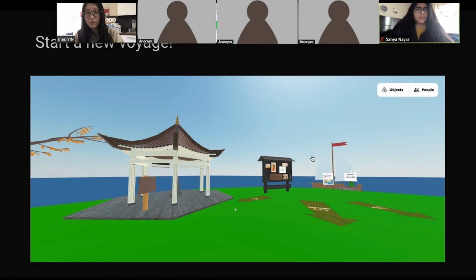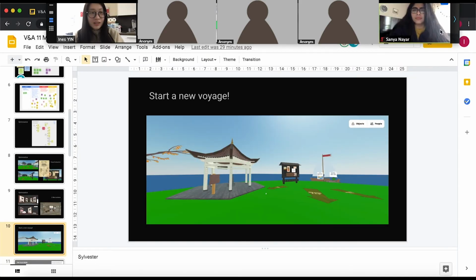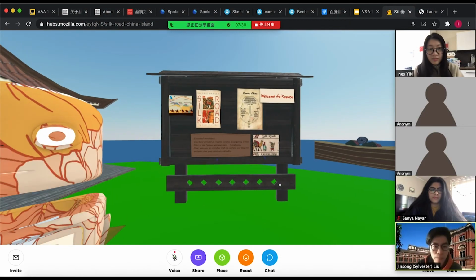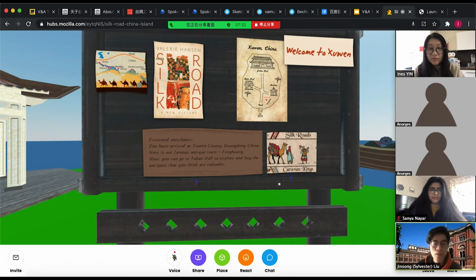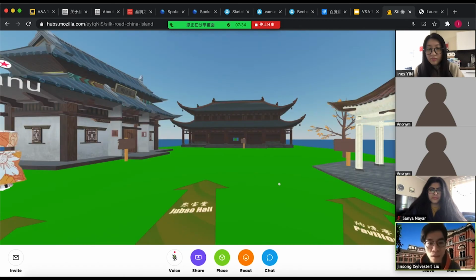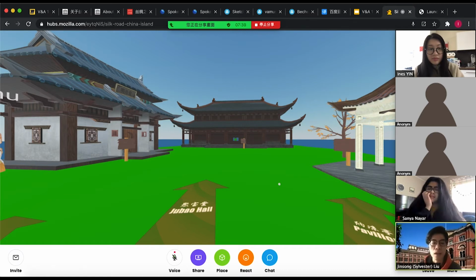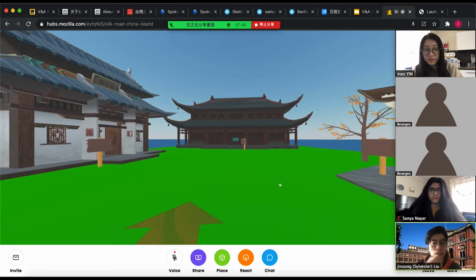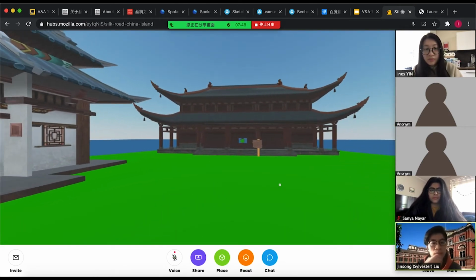So now Sylvester and Svaney will lead us to the voyage. We also have the instructions on the brown area, so that will introduce users to what this game, or what this experience, is about, which is to find objects in one specific building called Jubao Hall. And now the next part is to go to the building.